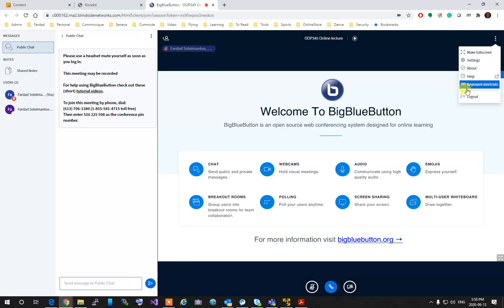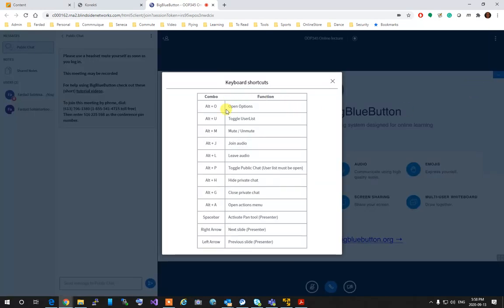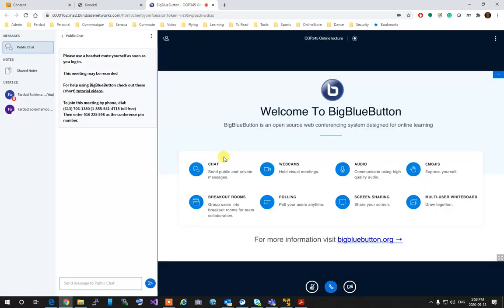You can always do that through the shortcut keys. So if you click on keyboard shortcuts, you're going to see all the things that are available over here. For example, Alt-M is for mute and unmute. So if I press Alt-M now. You are now unmuted. I'm unmuted. Alt-M again. You are now muted.